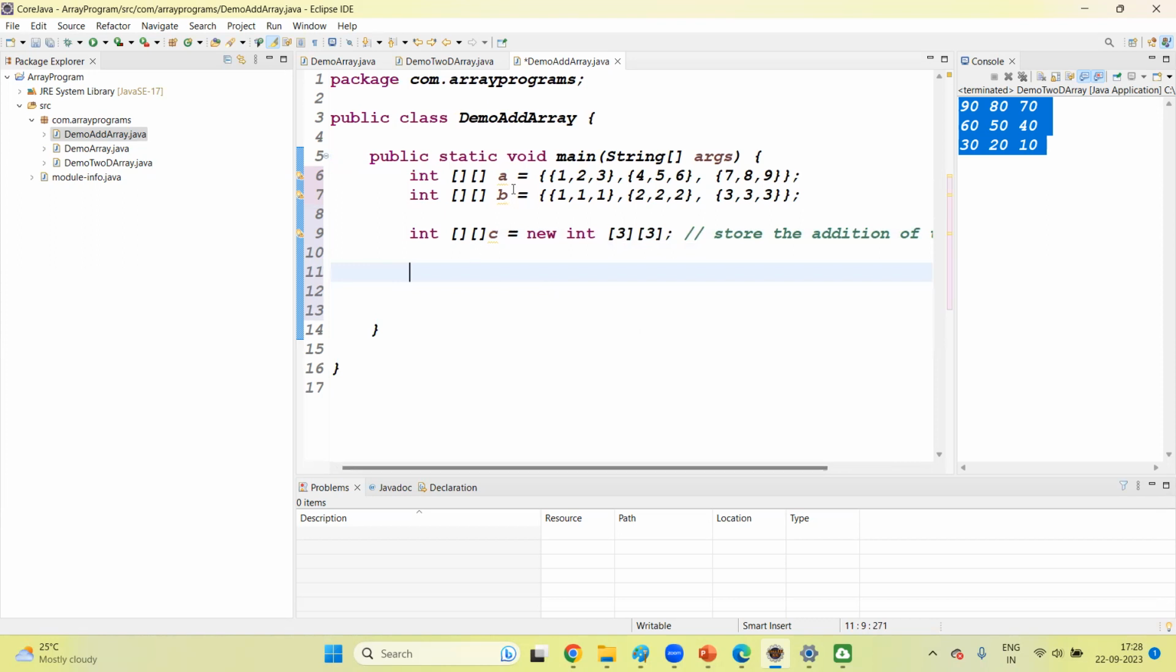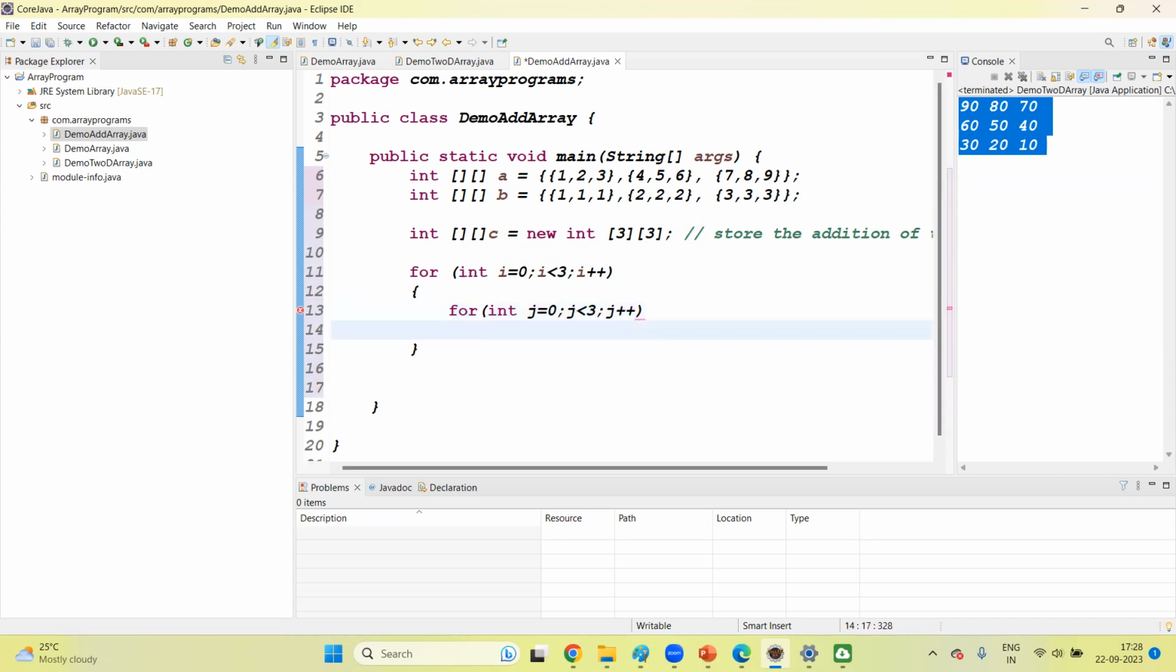If you want to print these matrices in matrix form, yes, we can do that. We know how to do that. int i equals 0, as we know the index starts with 0 and the number of rows is 3. So i plus plus, this is the first for loop for rows, and the second for loop, like we already saw in my previous video, j equals 0, j less than 3, and j plus plus. This is for the second one, right?